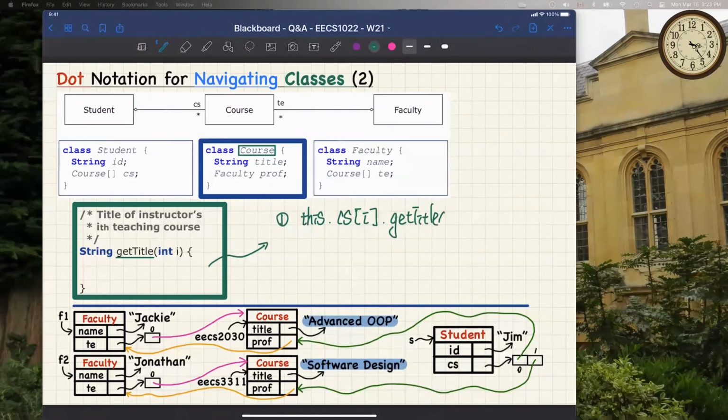Let me just mention something quickly. Here is our assumption: for every class here, we assume that the attributes are all private. I didn't write private just because I didn't have space on the page. All the attributes should be private, and correspondingly they should have public accessor methods. For example, for the Student class, you have public getID, public getCS for getting the courses, and also getTitle, getProf, getName, and getTeachingTE. That's our assumption. Let me write at least a few. Number two.